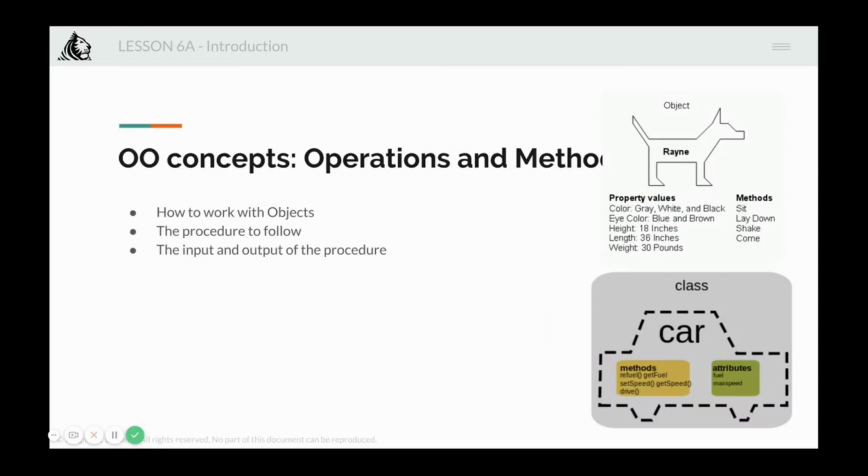So for example, in this case of a car and a dog, if dog is the object, there are property values of color being gray, white and black, eye color being blue and brown. These are all attributes. While there's a method of sit, lay down, shake, and come, these are all different methods that this dog can operate upon in order to complete an operation.